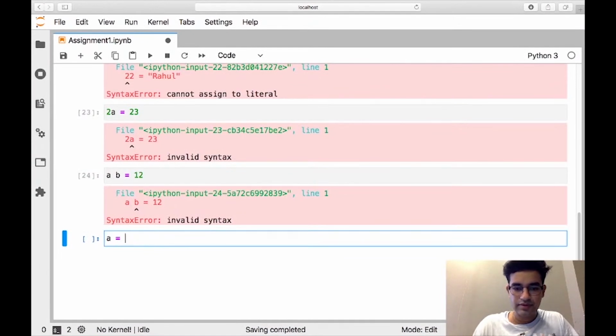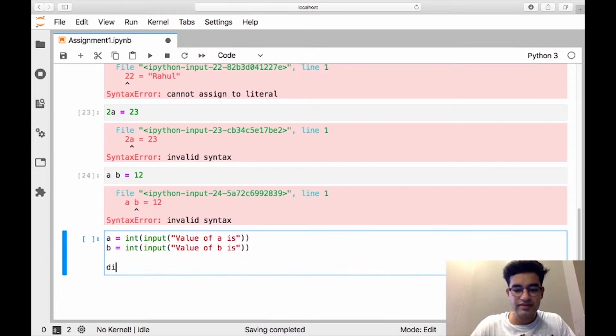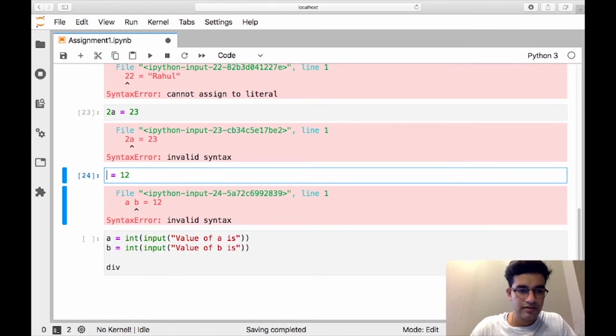So take input. I'm just typecasting it here only. Input, and the value of a is, and I'll just use it for the value of b as well. B, and I want to find the division. So one more thing, we shouldn't use the variable like such.